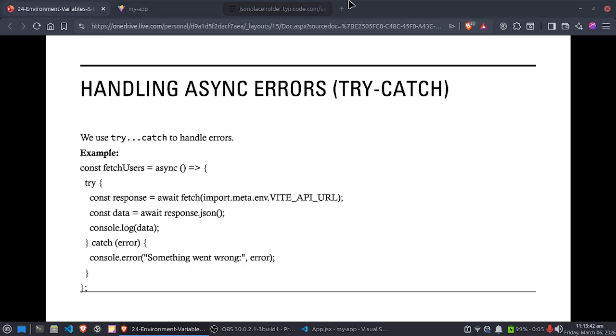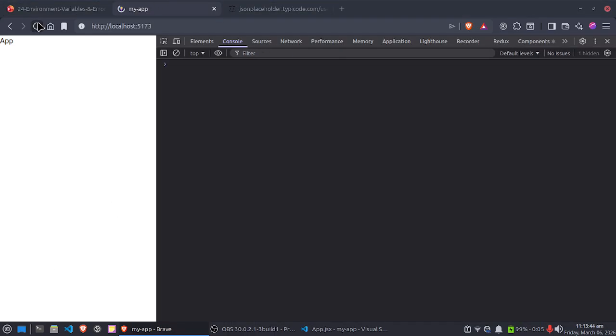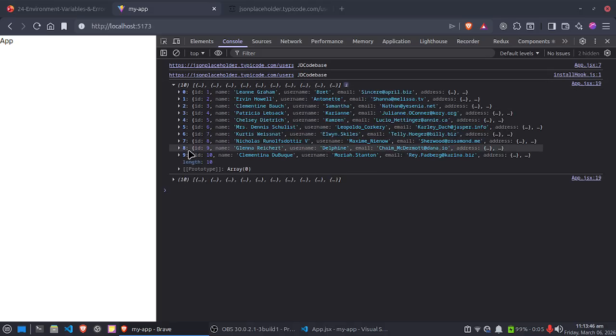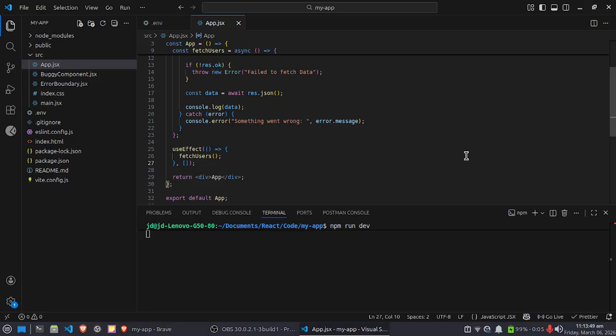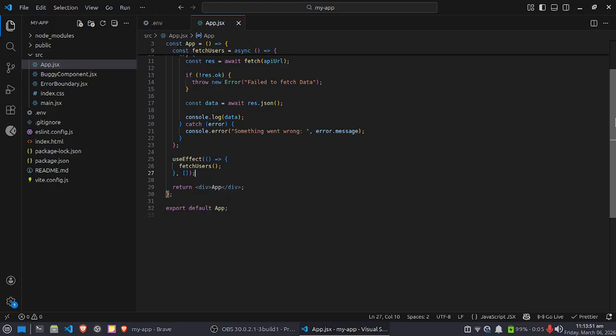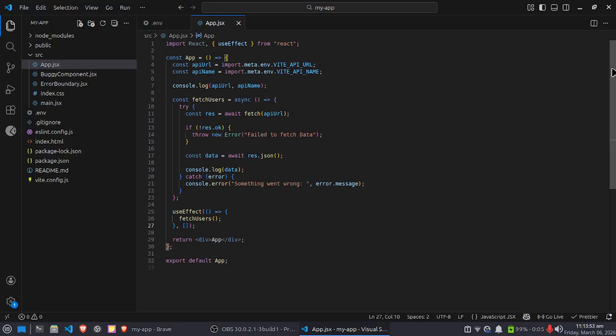So let's see. If you see, I get the data here. So here what we are doing is, let me close this. Now the try block is for the risky code. Whenever we know there is a risk of errors, we write it in the try block, and in the catch block, if any error happens, it comes here. So we also check if response.ok is not okay, meaning false. This is very important.